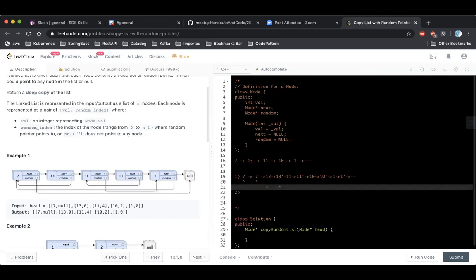So at this point, 13's random pointer is pointing to 7, right? Yes. So let's say 13's pointer name is head, and the cloned 13 is H1. So H.next.random, which is 13.next, is the 13 clone. So I need to set the random pointer of the 13 clone.